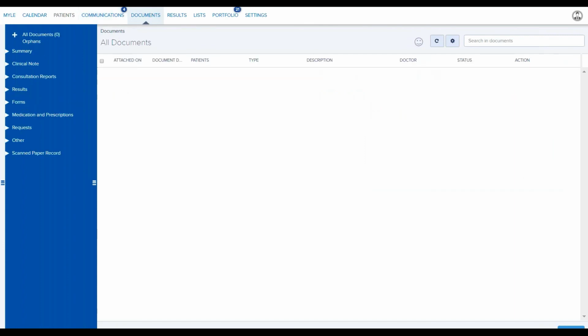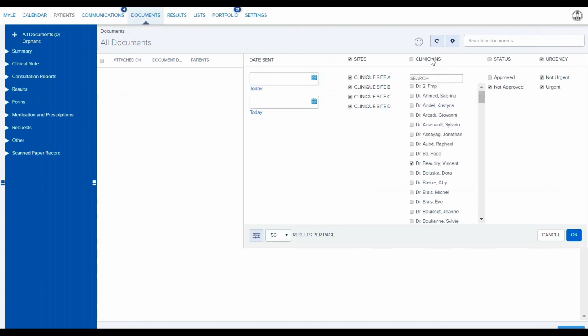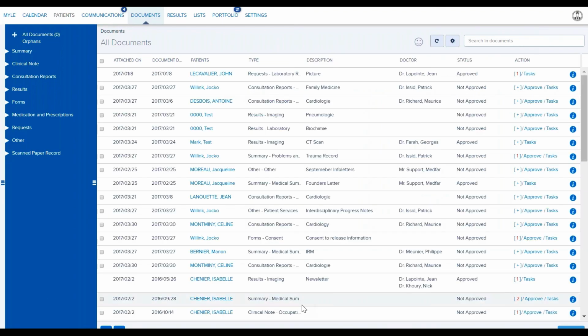I have two more things to show you. The first one is the documents. I'm just going to show off the speed a little bit. I'll just import all the documents of the clinic, and you can see that in terms of speed, it's a lot quicker than what we had before.